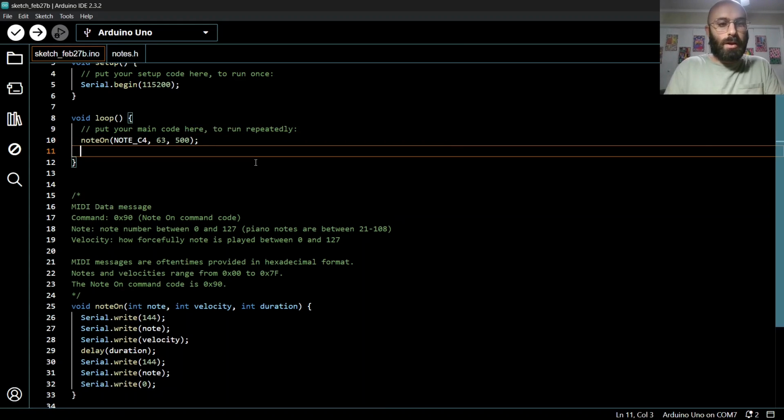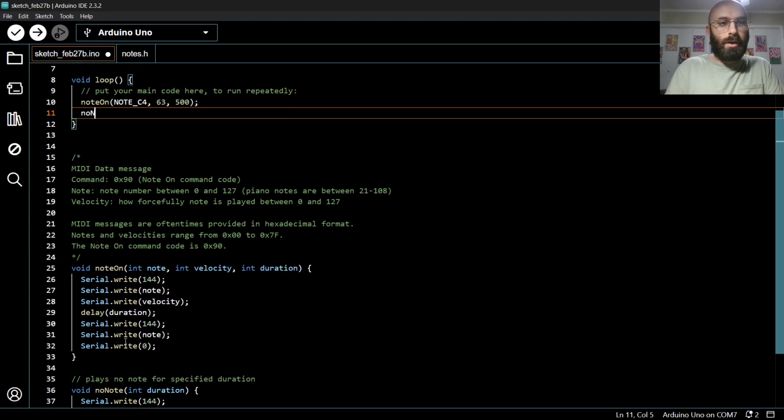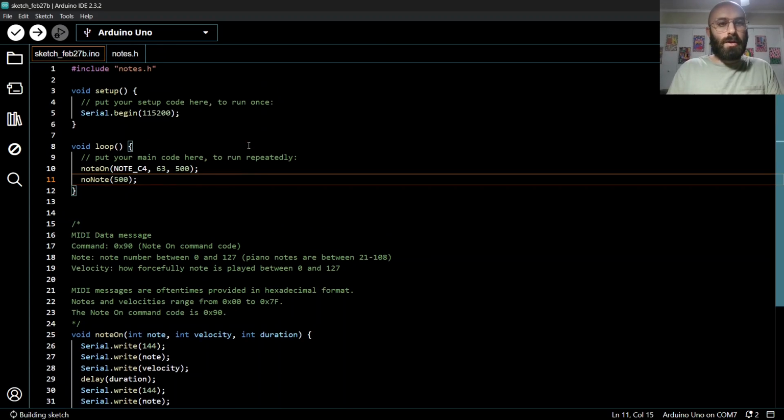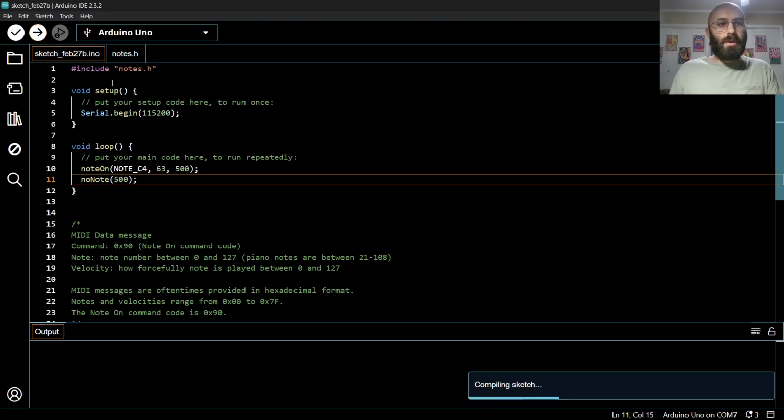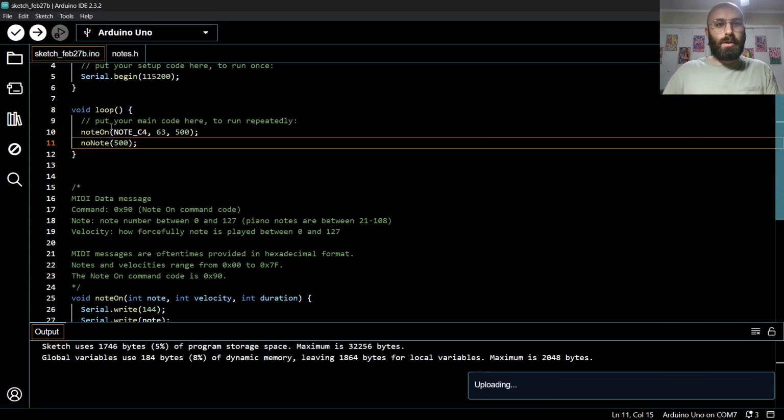And then what I could do is call the next function here just to turn off the note. So I could say note off, and then we'll just do another duration of 500 just to see if this works. Okay. So now what I need to do is upload this new program to my Arduino. It's compiling, and now it's uploading, and now it's done uploading.